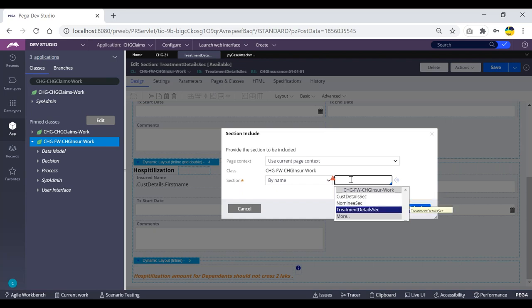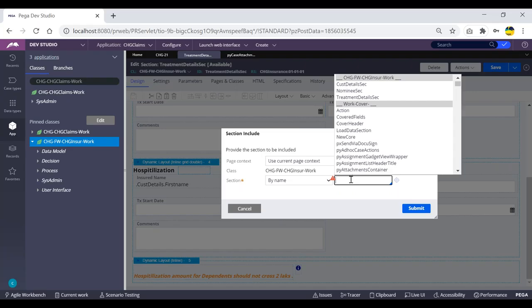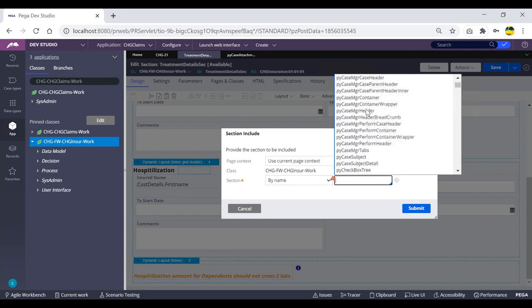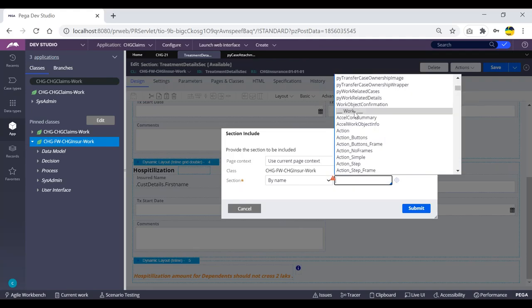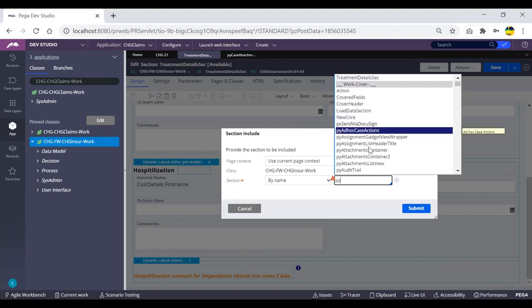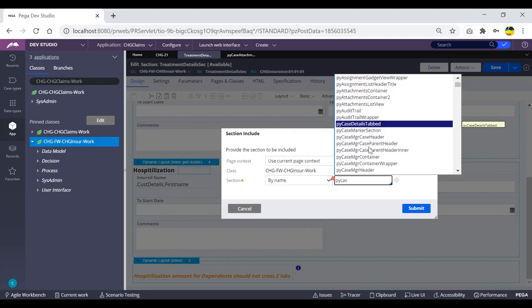And as discussed, this is the child of one work class, and we can access all the components which are in the work class. So for that, click on more. If we select the more option, the first three are from the work class, and these are from Work-Cover-Class. So these many OOTB sections we have, and there are some sections which are in Work- as well. So just start typing whatever you want.